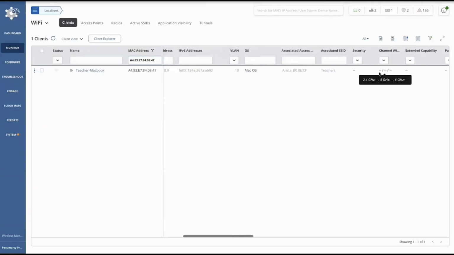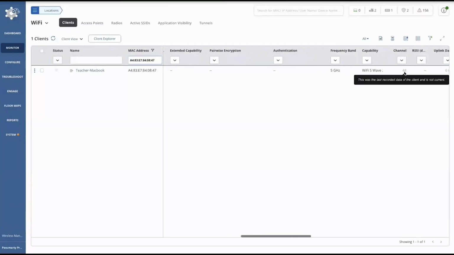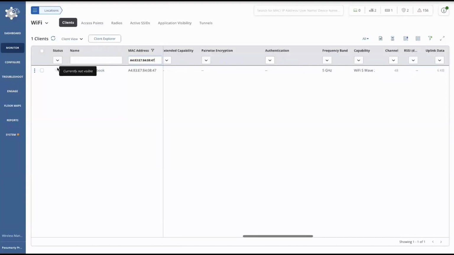Now, there are also some additional data points that are visible here that include the frequency band, which is 5 gigahertz, information about the last connected channel, which is channel 48, and the capability of the client, which is Wi-Fi 5. Now, it's important to emphasize that all of this data reflects the last connected state, not the issue state.